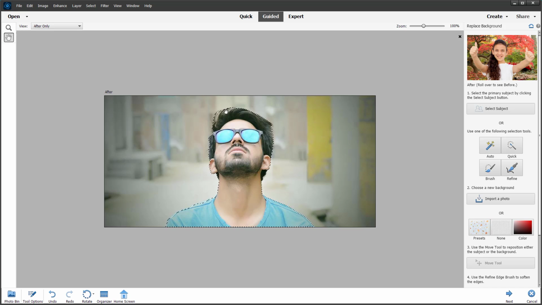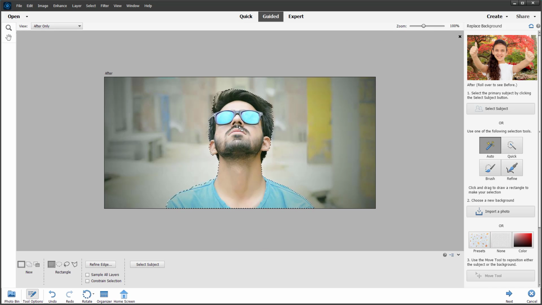You can also refine the selection even more by using the auto select tool right here, just like this. Let's say, for example, you can select this out, and then let me drag around this person right here, and everything will be selected on the basis of that as well.